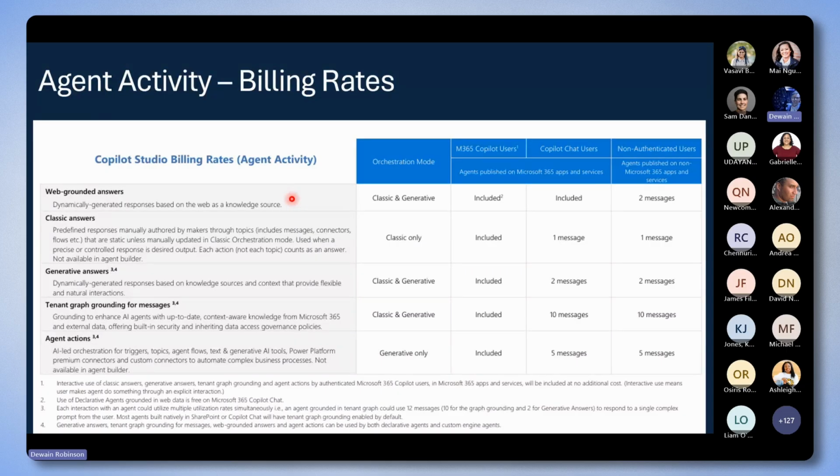But when we talk about web grounded answers, both in classic and in generative mode, what's going to happen depends on whether you're using the M365 Copilot, which we talked about earlier. In that case, it's included with that license. So if you're paying for that $30 MSRP SKU that gets you the M365 Copilot, it's included in that box. The same thing happens on Copilot Chat. Copilot Chat, again, doesn't cost an organization anything. This is what I would refer to as our freemium SKU.